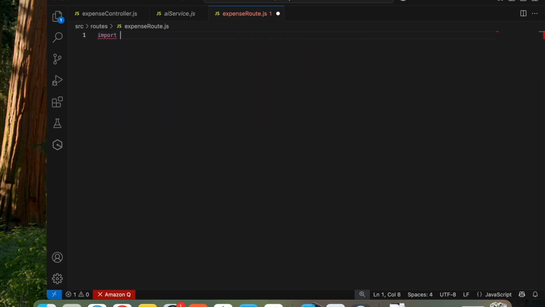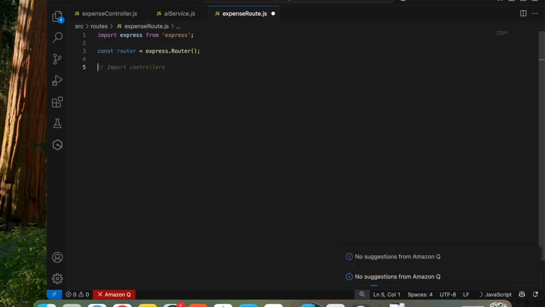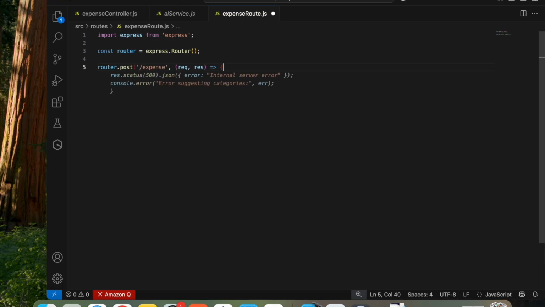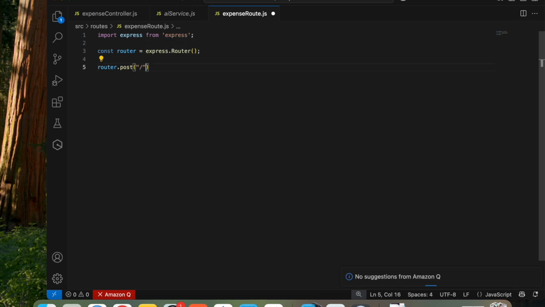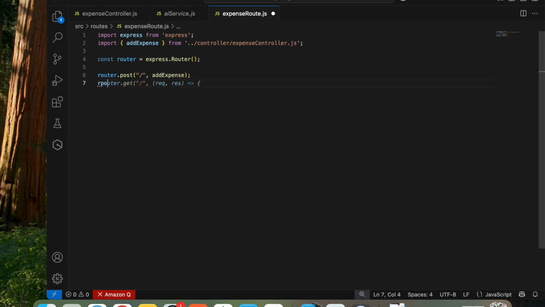First of all, I need to import express from express. Okay, now we need to create one router. After that, on the router, first of all we need to add. So we simply pass it addExpense from the controller.js. Now after that, router get expenses.